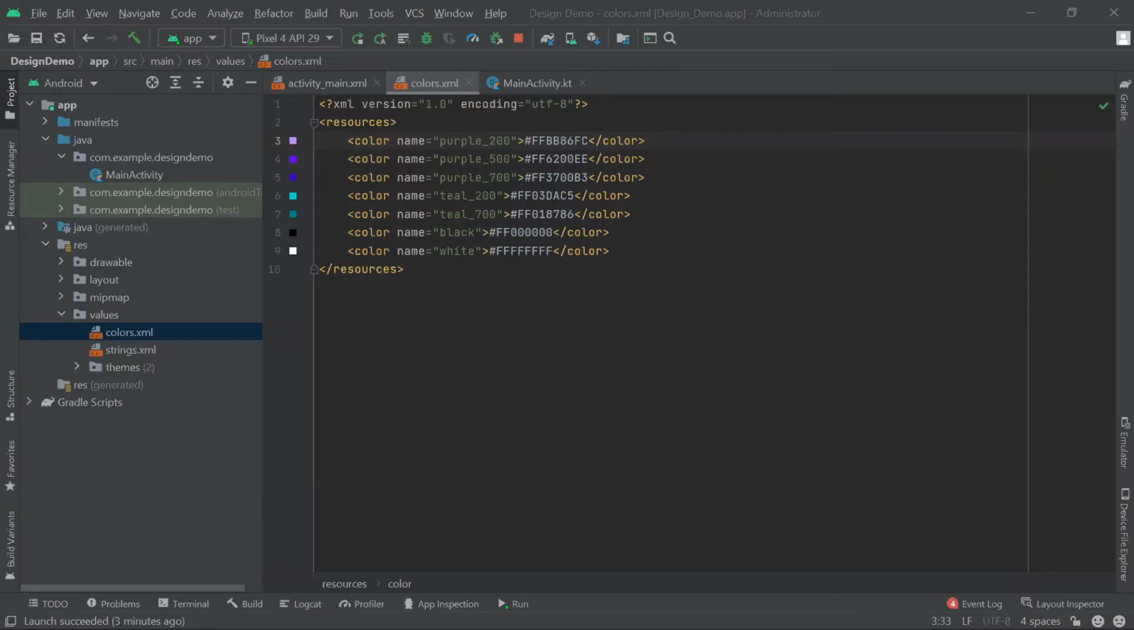So a theme is a collection of styles that's actually applied to an entire application, a particular activity, or maybe just a view hierarchy. So when you apply a theme to an app or activity or a view or even a view group, that theme is actually applied to that element and all of its children. So that's actually just an overview of what themes are.